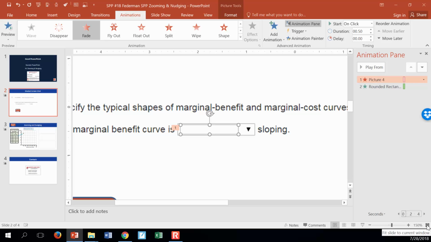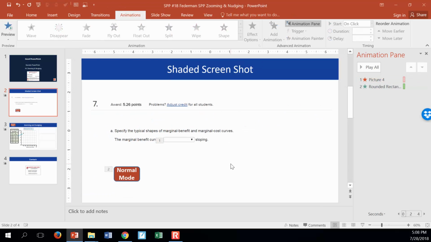To see the entire slide, all the way in the lower right hand corner, we're going to go fit to slide. We're going to click it. And now we see we've exactly covered the word downward.